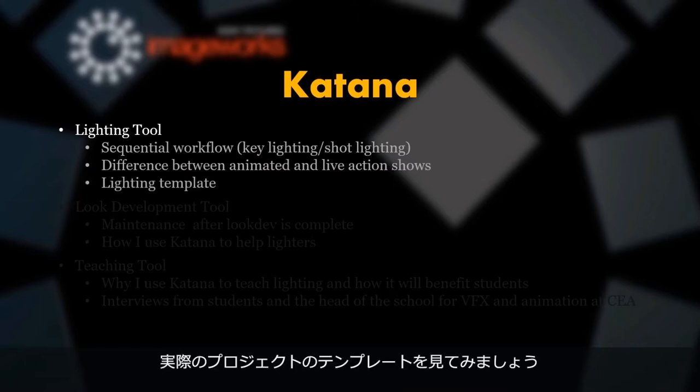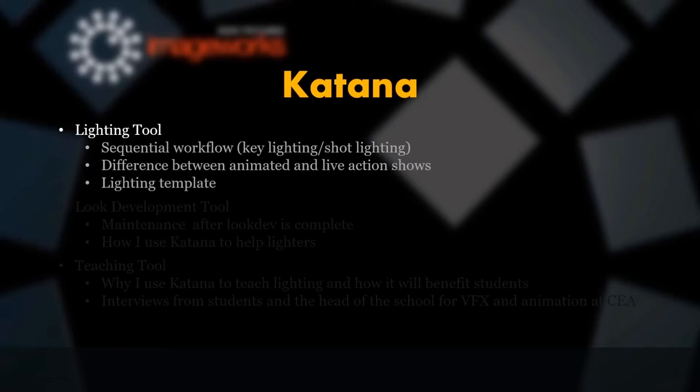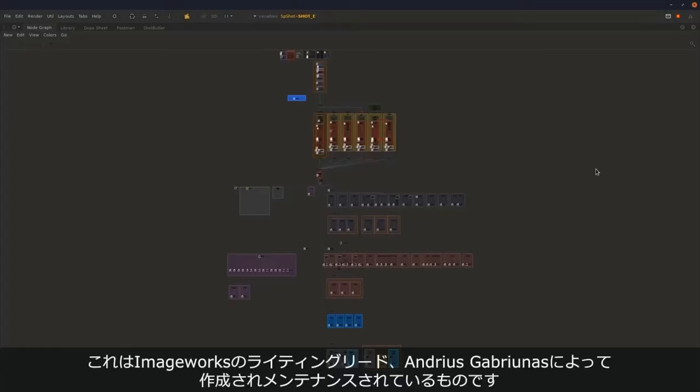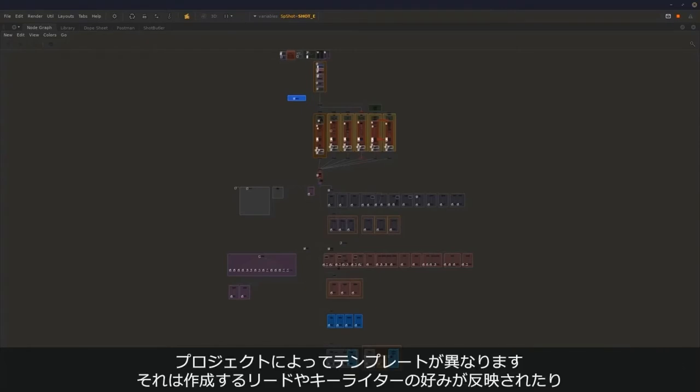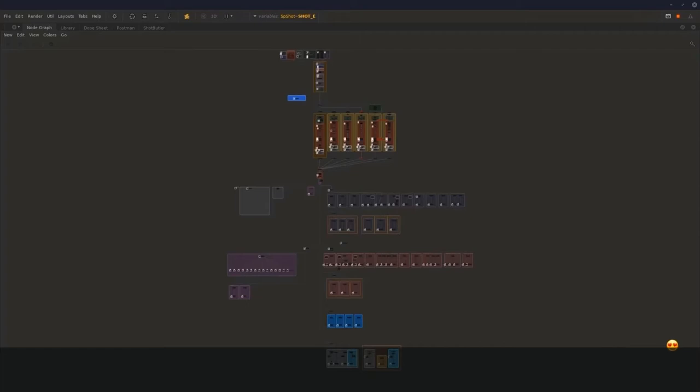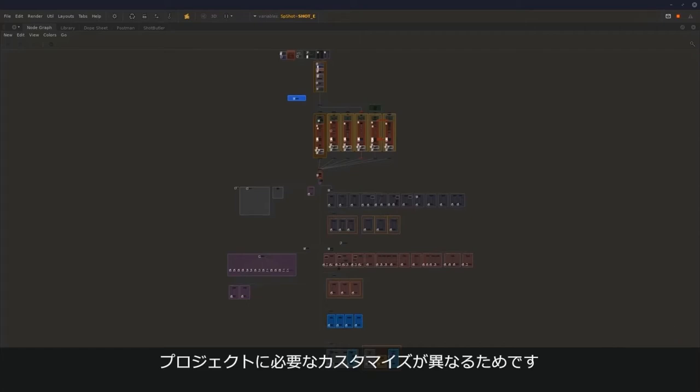Let's take a look at a lighting template from my current show. This is a lighting template that I use on my current show. It's created and maintained by Andreas Gabriunas, my lighting lead. Every show would have a similar but different lighting template. That is because every lead and key lighter has different preferences on how the template should be set up, and different shows require somewhat different customization.